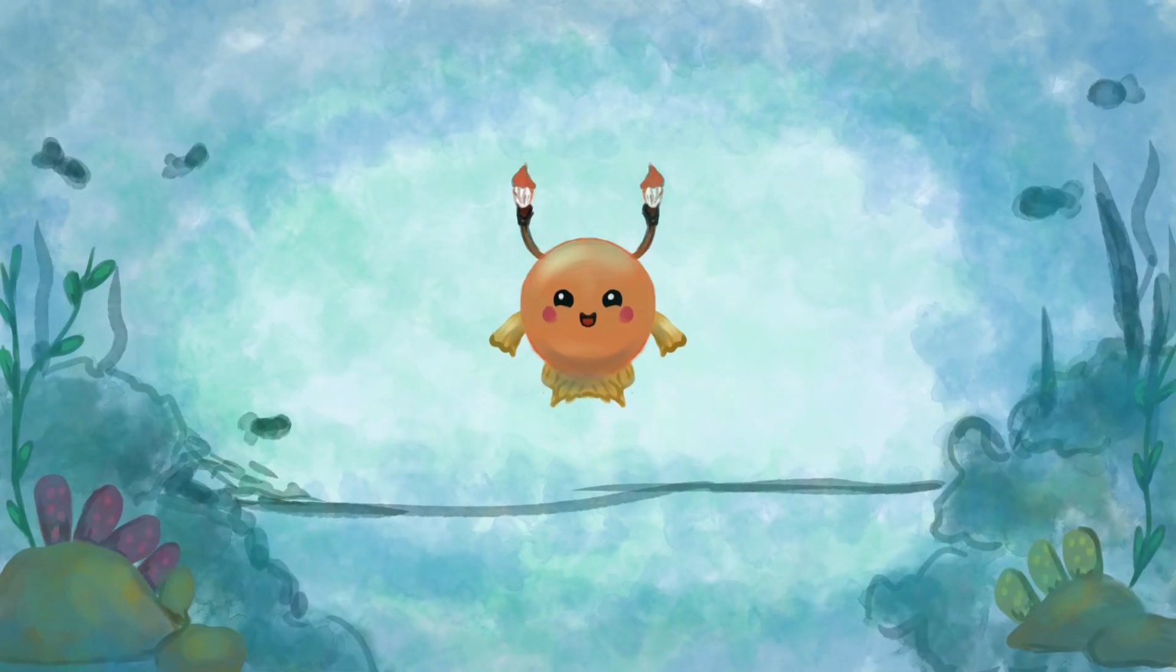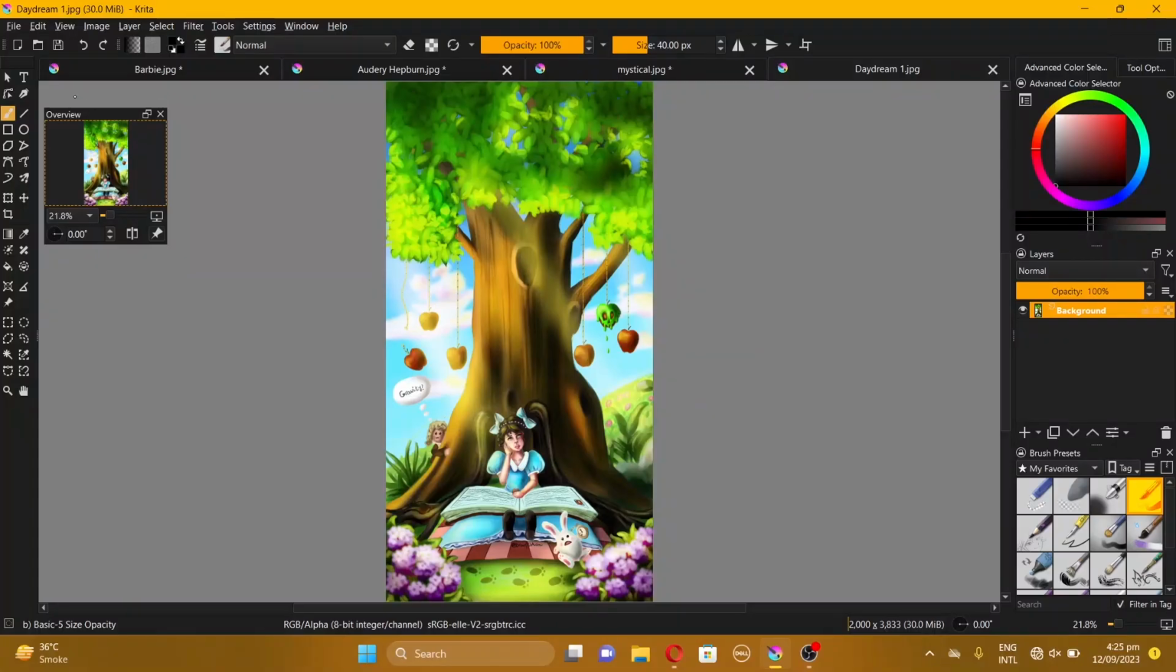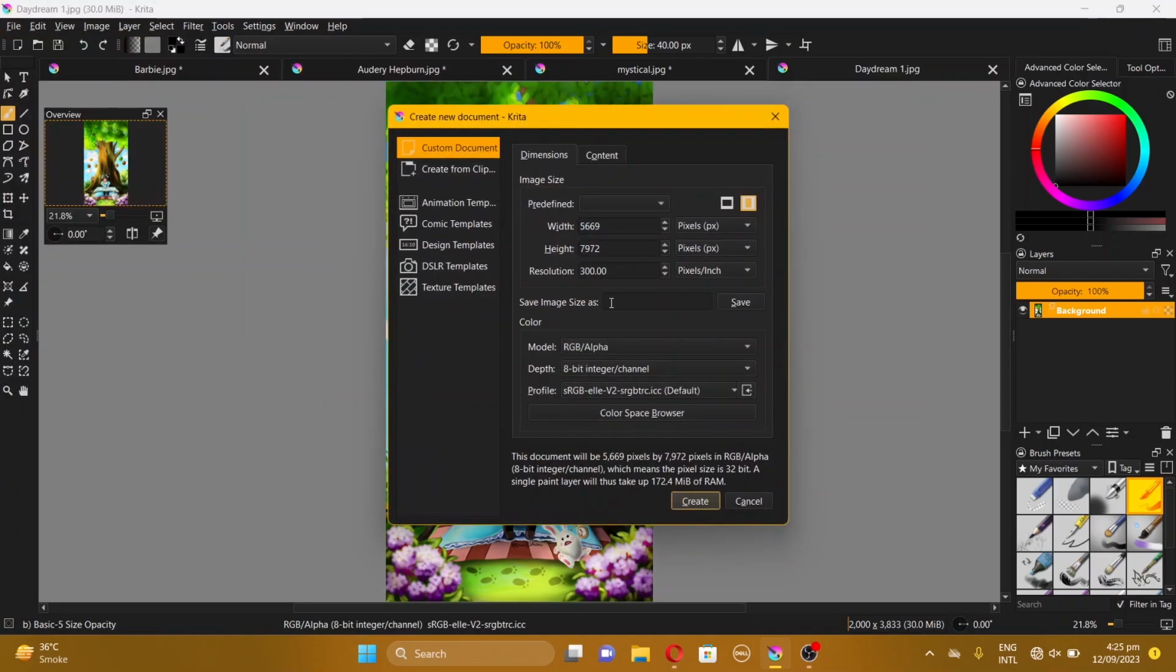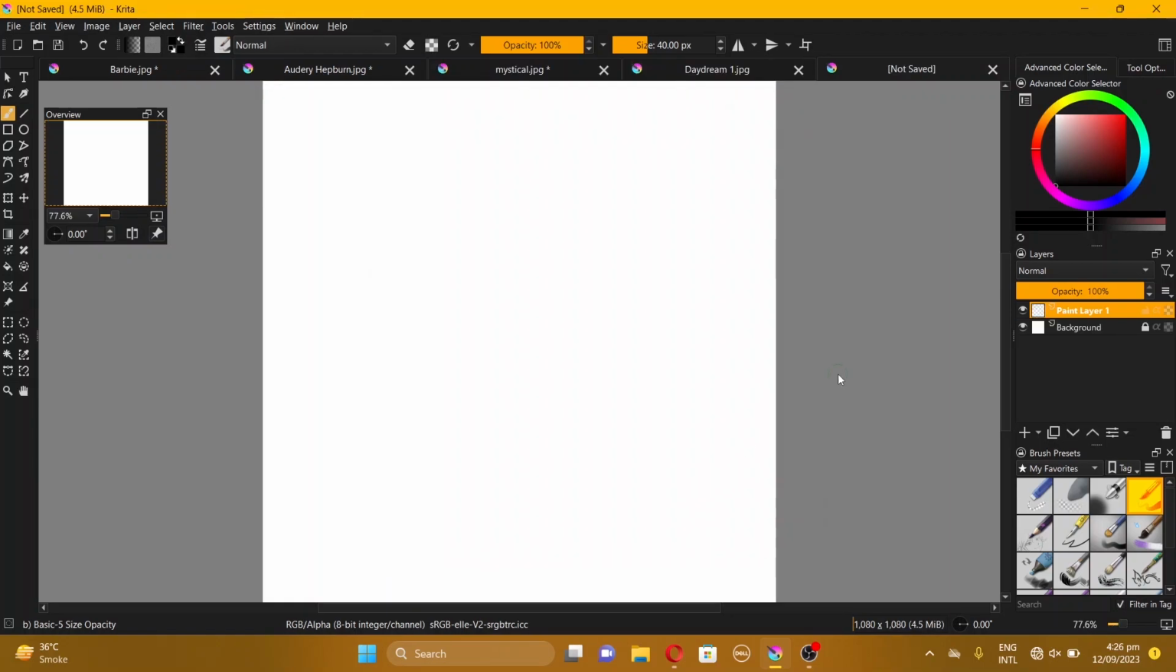However, what if you want to post on Instagram and your canvas is not a square canvas? Then you will go to New File, add the resolution for Instagram, which is 1080 by 1080 pixels. Change the resolution to 72 ppi. And click Create. I will now show you how I post on Instagram, as my canvases are different sizes.